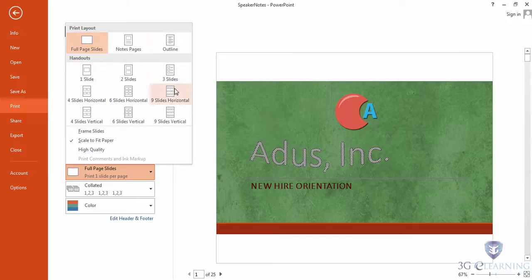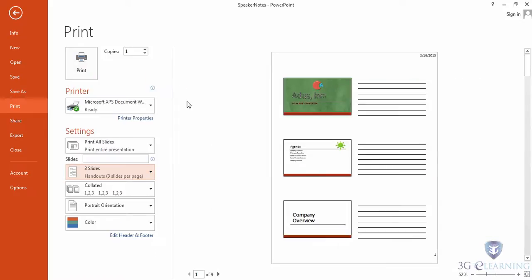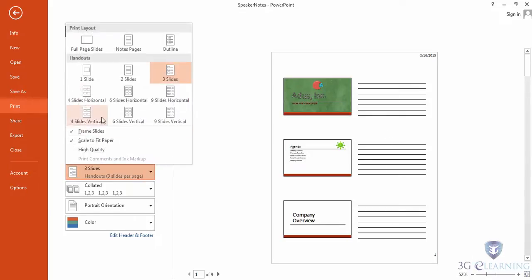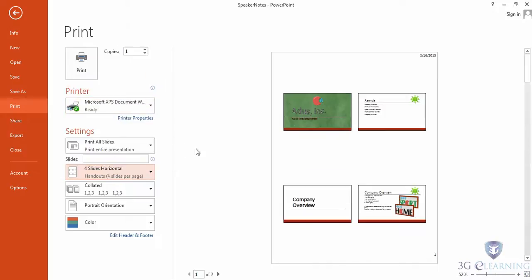Now these are all the handouts that we just saw in the Handout Master. Here's my 3 slide handout that I like so much. I'll get a preview on the right hand side. I can see the slide and a little space for writing notes. I can change and preview just to see what they're all going to look like. Now this is an important step because note at the bottom it tells me how many pages it is going to take to print out my presentation.